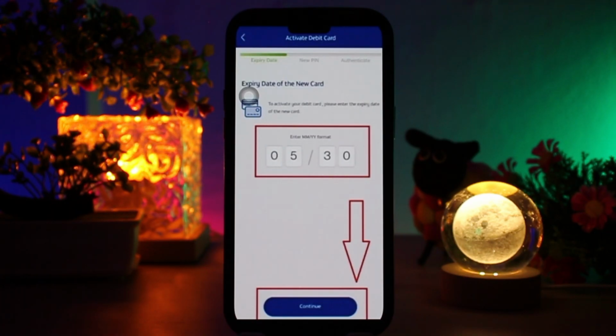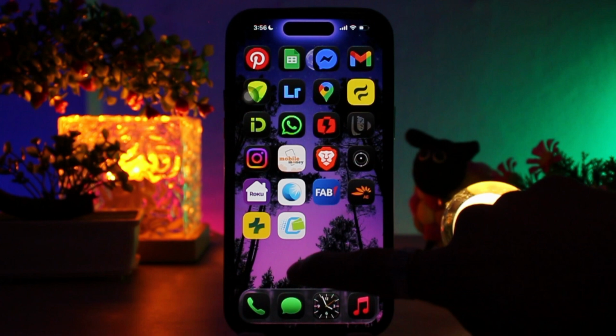The next method is activate at a FAB ATM. It's very easy. Simply insert your FAB debit card into a FAB ATM, then choose activate card on the screen of the ATM machine and enter your customer ID or account number, then set your ATM PIN and the card activates instantly. So these are a couple of steps that you can apply, and that's it for today's video guys.